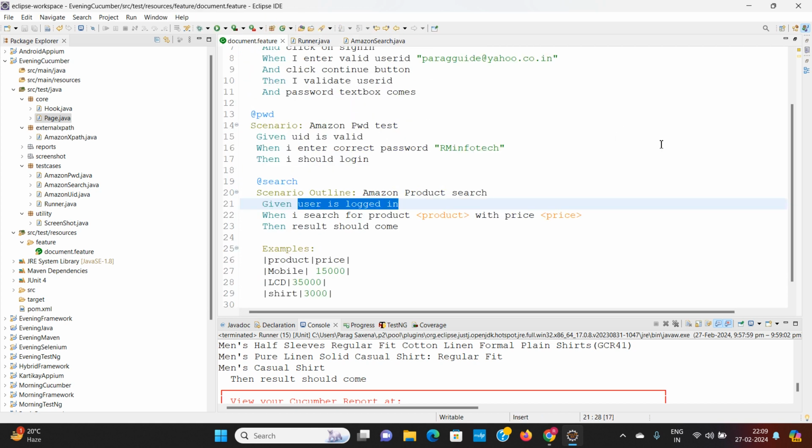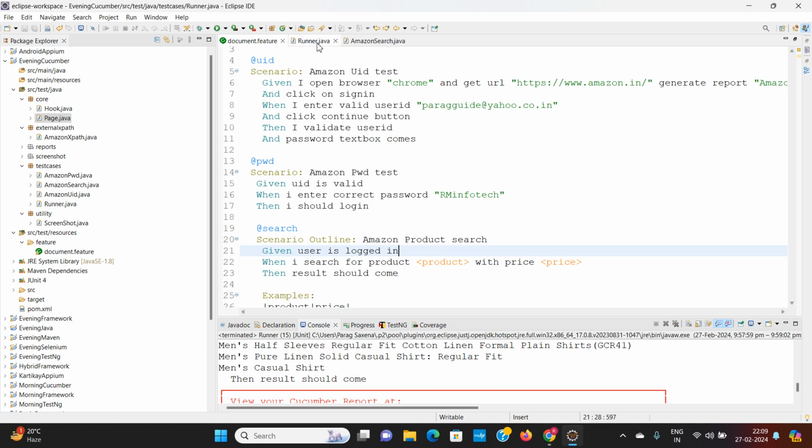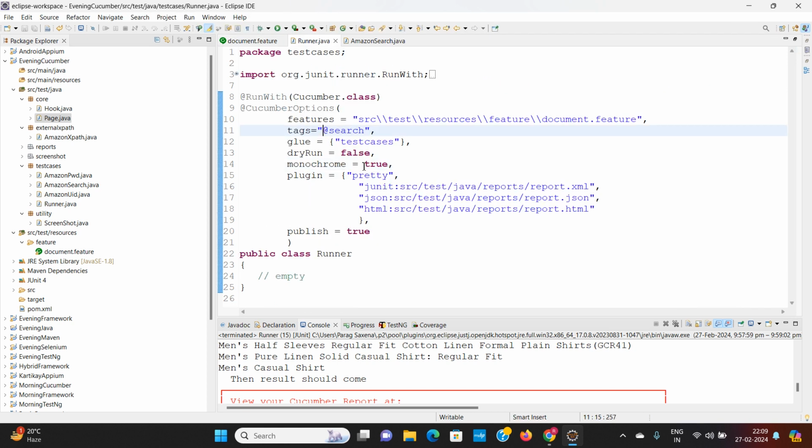Now the problem is I want to run all of them. Here I want to run first UID, then PWD, and then search. All three of them I want to run. Only then this will run because user is logged in. So in my runner, what I can do, I can write @UID or @PWD or in that way.